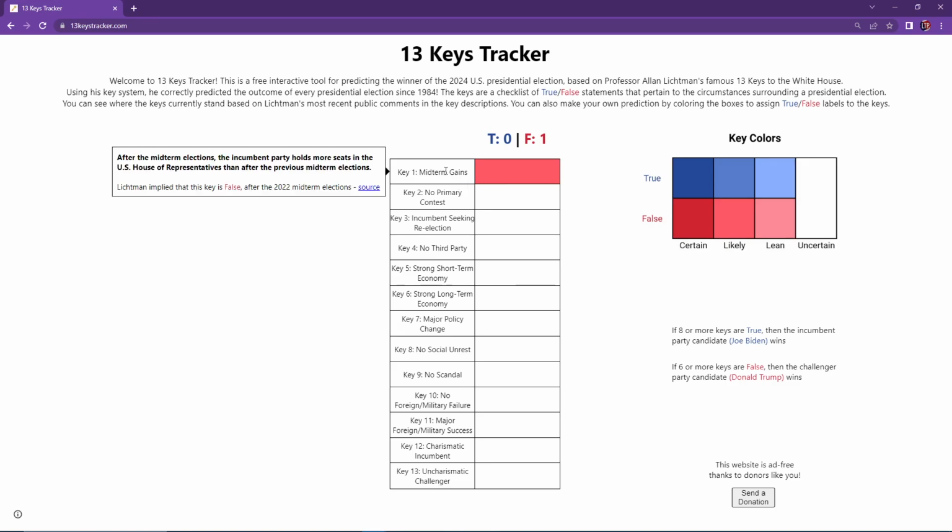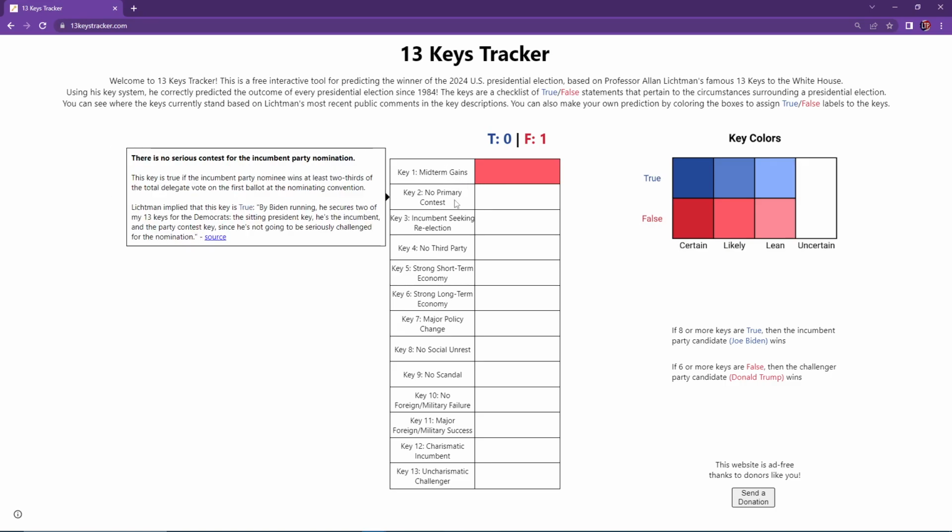So yeah, the next key, number 2, is no primary contest, meaning basically Joe Biden is not really going to have a primary contest. This key is true if the incumbent party nominee wins at least 2/3 of the total delegate vote on the first ballot at the nomination convention, which is likely. Joe Biden is most likely not going to have a primary contest, meaning no one is really challenging Joe Biden.